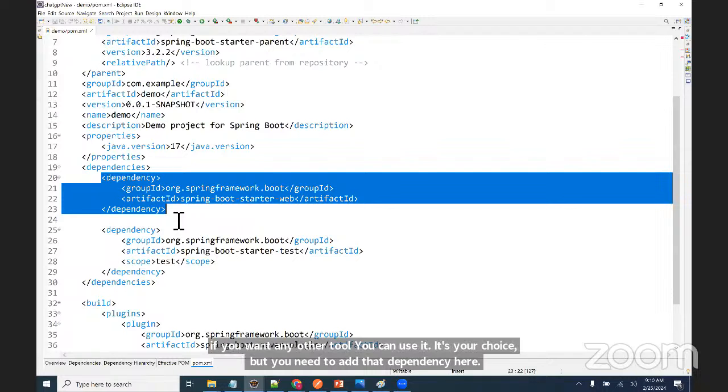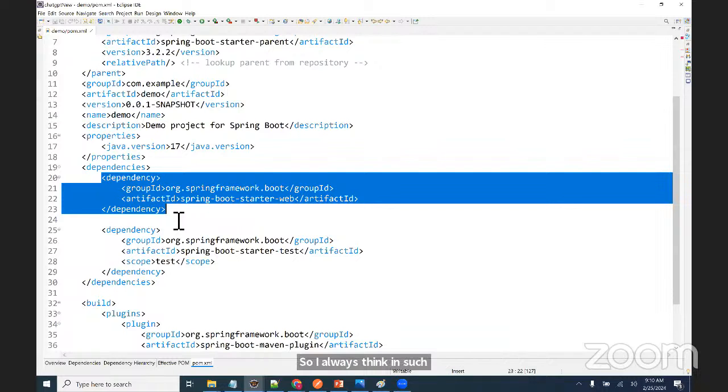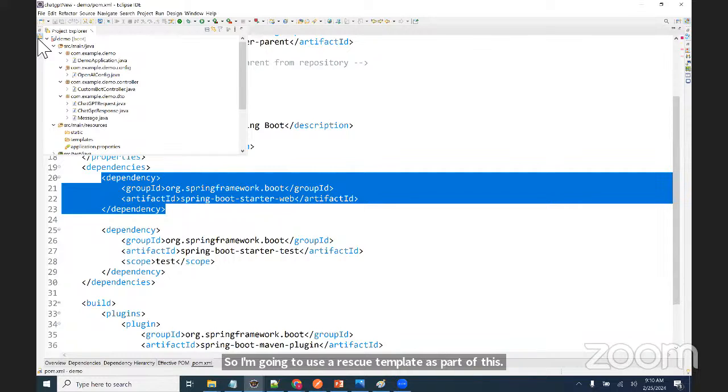It's your choice, but you need to add that dependency here. So I always think in such a way that I want an open source license, and I can write easily. I need no extra time. That is my requirement. So I'm going to use RestTemplate as part of this. Okay. Now after that, that's it.